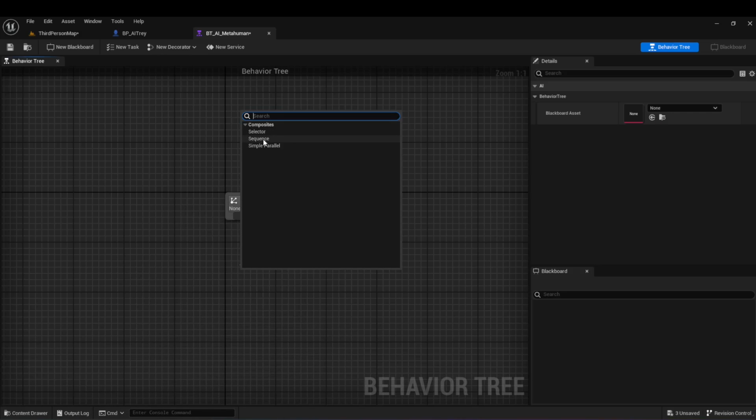The sequence, however, is a bit different. The name entails what it does. It does a bunch of things in order. So it's not necessarily waiting for it to fail. Whenever the task is finished, it just goes to the next one.